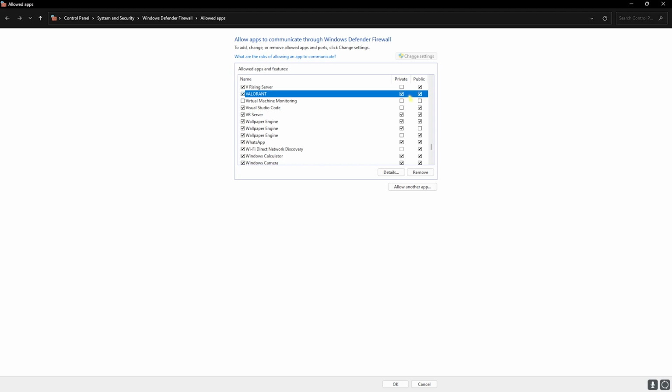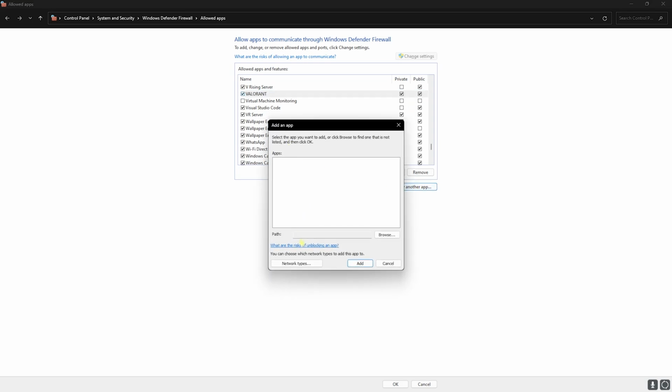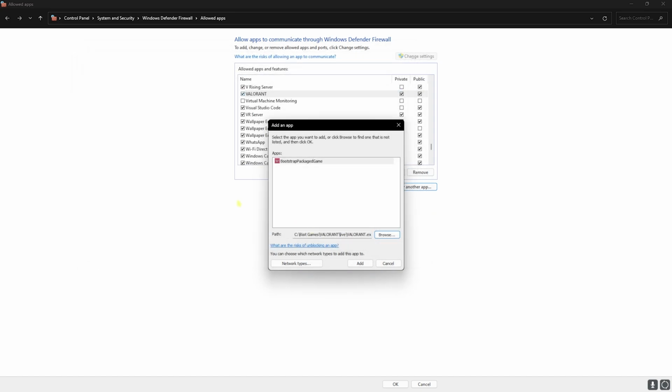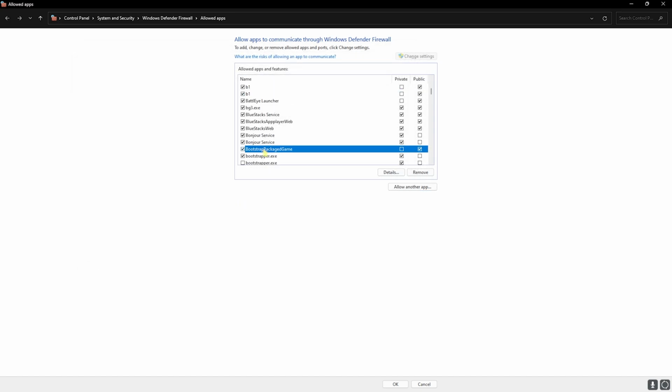Click on both Private and Public right away and then click on Allow another app. Click on Browse, then go back to Valorant Live and you'll find Valorant.exe. Click on Open and then click on Add. You have it right over here. Click on both Private and Public over here as well and you're good to go.